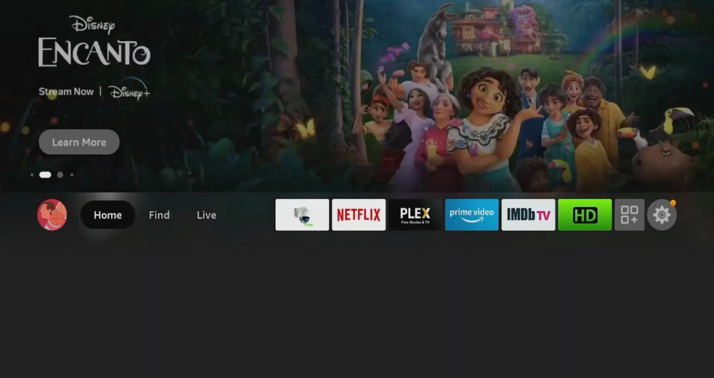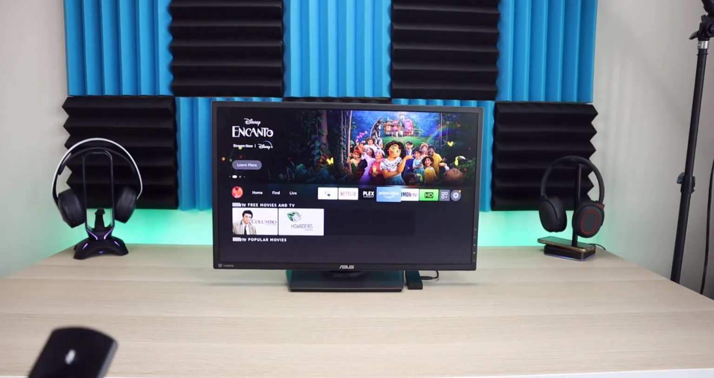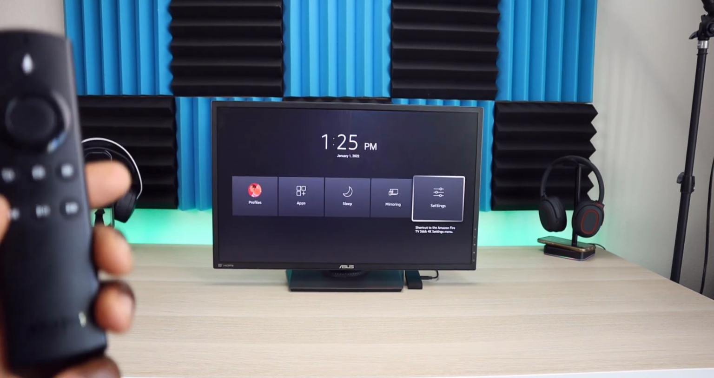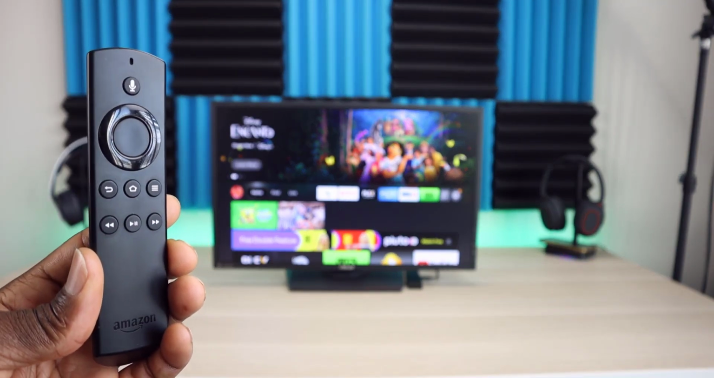Now, of course, this is achievable again by clicking down and going all the way over to your settings. However, if you just do a long press here, guys, this makes it a lot easier. So that was the first shortcut, just quickly get into your Amazon Fire TV Stick settings. All you have to do is long press the home button.